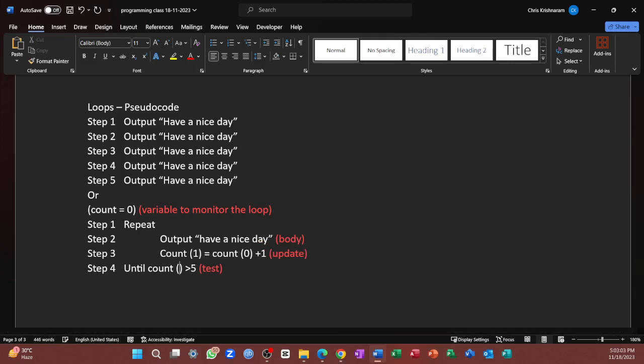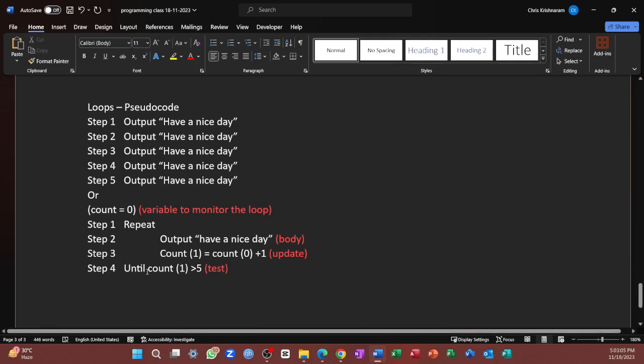So when it reaches the test, it's going to be checking, is count greater than 5, or basically is 1 greater than 5. And then it will know that it should not exit the loop and basically go back to the top.